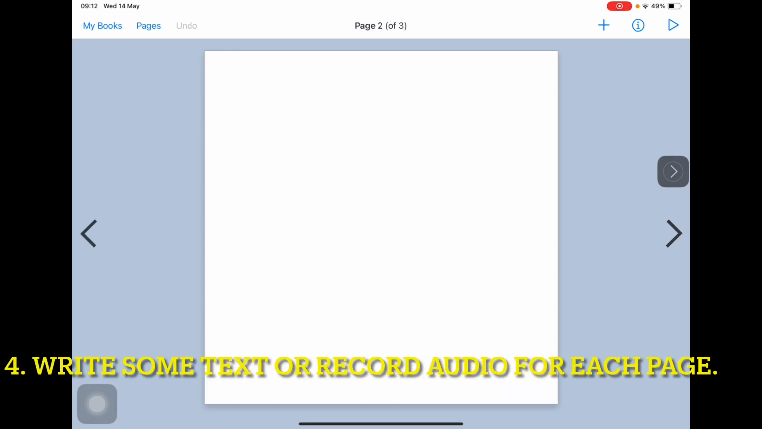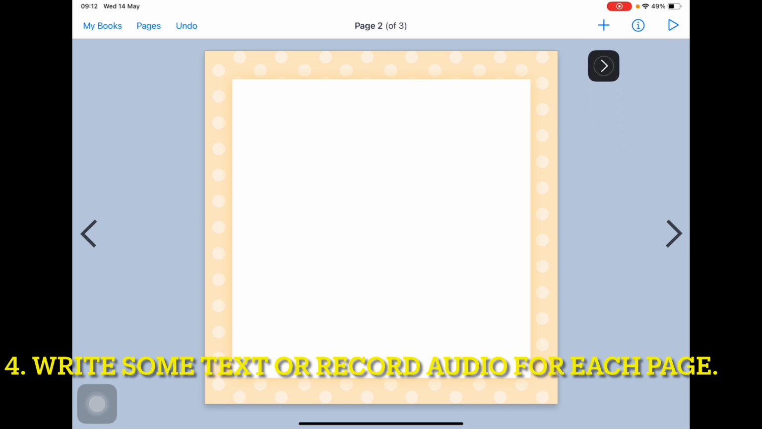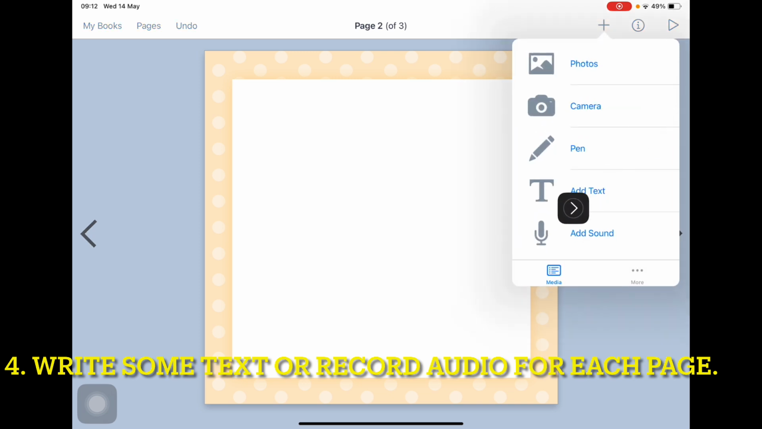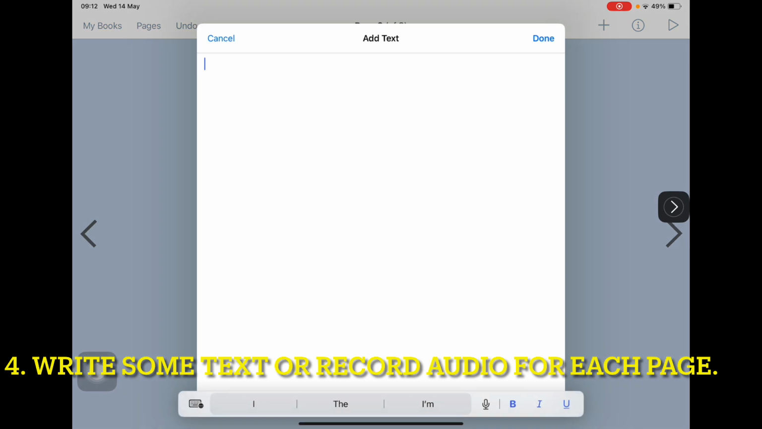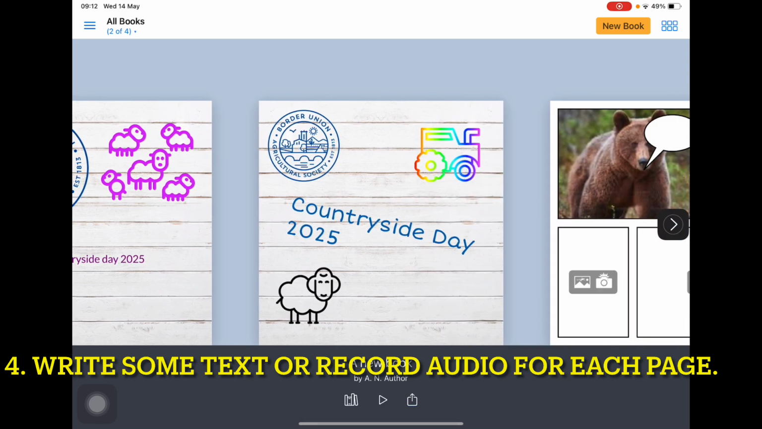Once you've moved on to the pages, again, if you want to add a funky border, you can go and choose one of the borders from in here. But you want to tell your audience what you've been up to at Countryside Day. So I'm going to press the plus, and I'm going to add some text. And in here, you can write all about Countryside Day and what you've been doing. I'm going to go to a book I've previously made to show you an example.